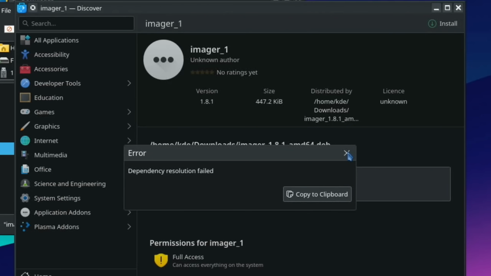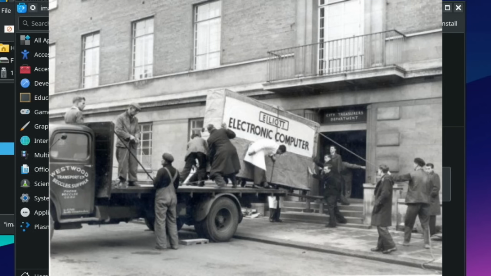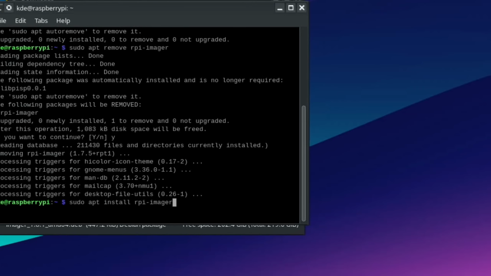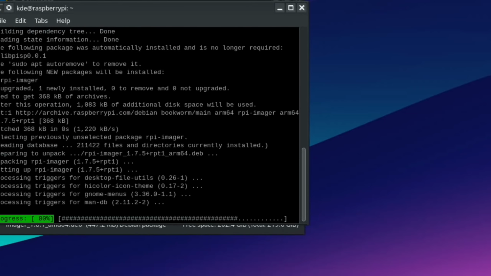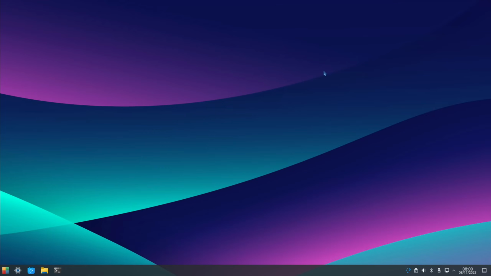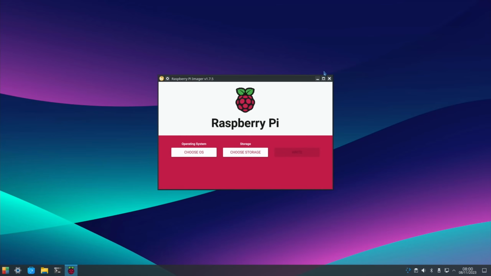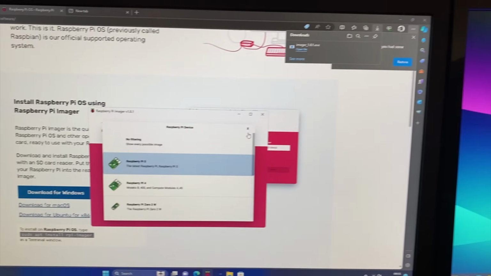Okay, it doesn't like it. I guess it's probably for the x86, x64 version. And for some reason, the Raspberry Pi doesn't have the latest version of Imager. So let's just install that back in again because it's obviously very useful. And if I try and launch it, yeah, 1.7.5. So I guess I'm going to have to show this in Windows.